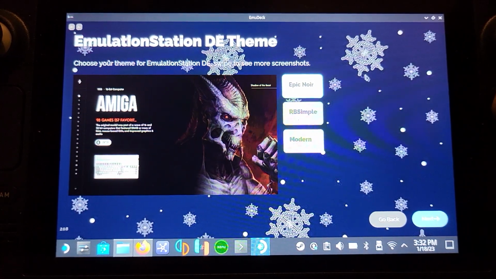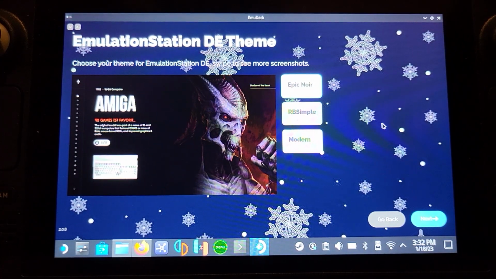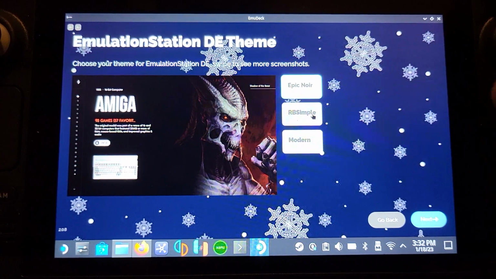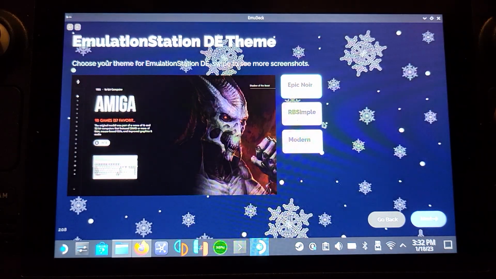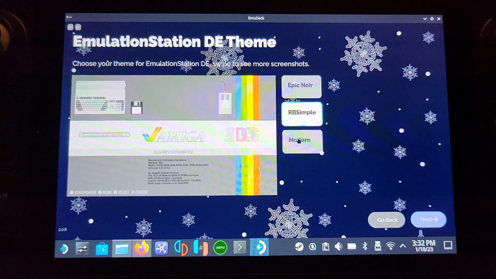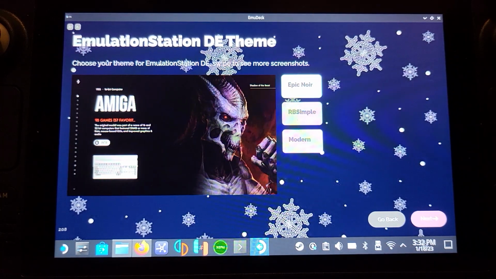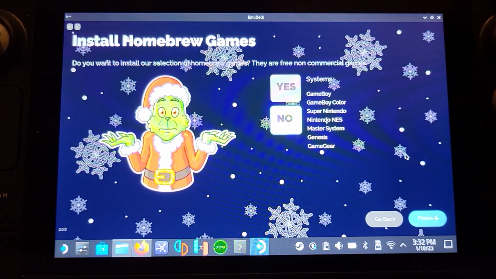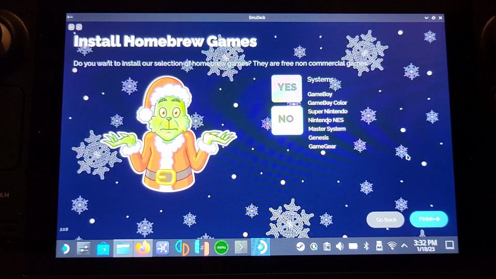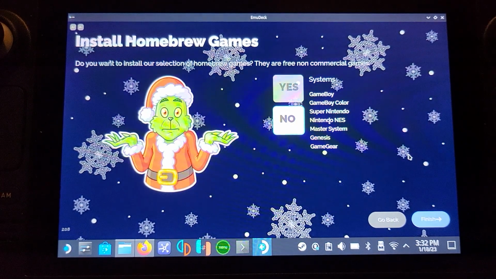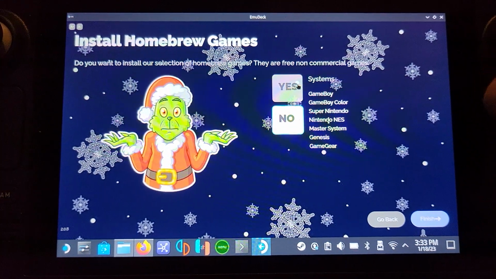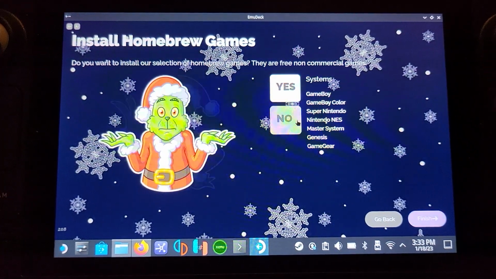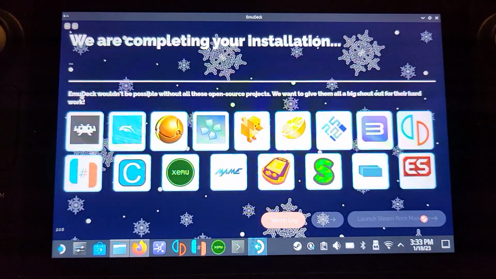Okay, so now you just choose your EmulationStation theme. So Epic Noir, RB Simple, or Modern. Keep it as Epic Noir, click Next. And you want to install some homebrew games, which aren't like commercial games or any game that you would buy from the store. So from the homebrew community. The Grinch goes happy if you do. I'll keep it as no, but feel free to do that.